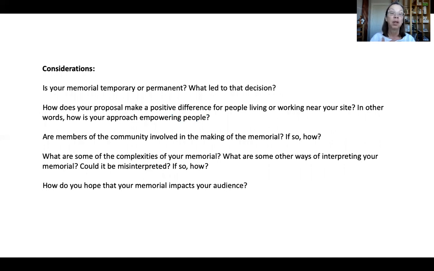Is your memorial temporary or permanent? It doesn't have to be some big building. In fact, I wouldn't recommend that. It could work, but it's certainly not a necessary part of this competition. And then if it is temporary or permanent, what led to that decision?